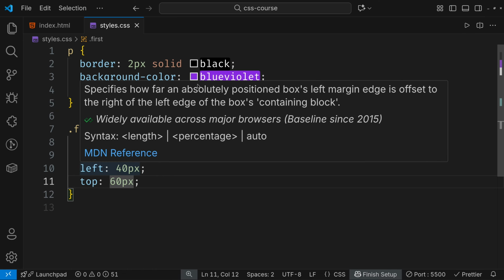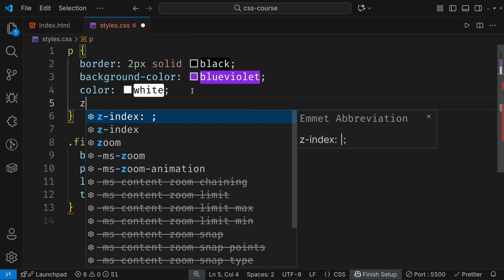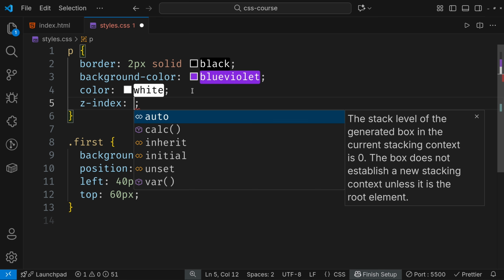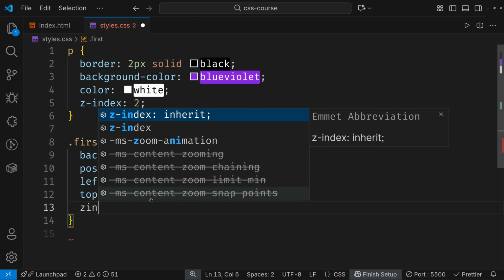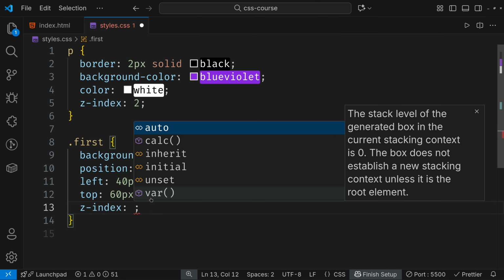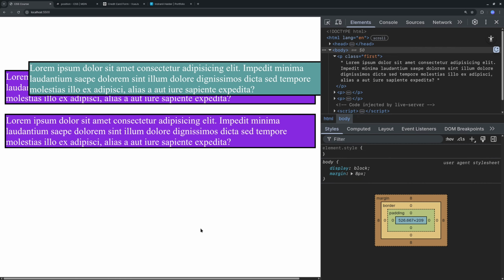So if I just go here in our code and do something like Z index, let's do 2, and let's do here Z index of let's do 1. Okay, so theoretically what should happen, this first paragraph should be below the other paragraph which we had. But if I just go here, nothing changes.